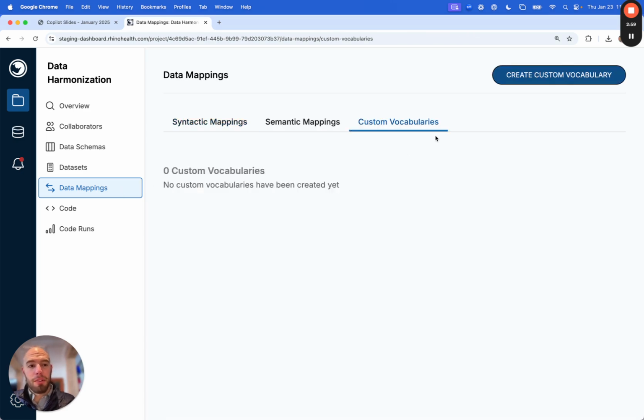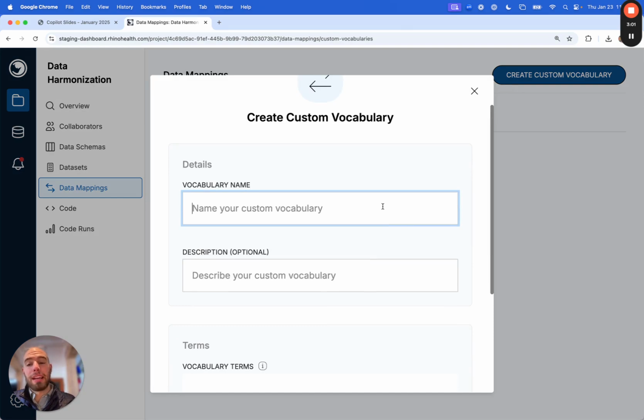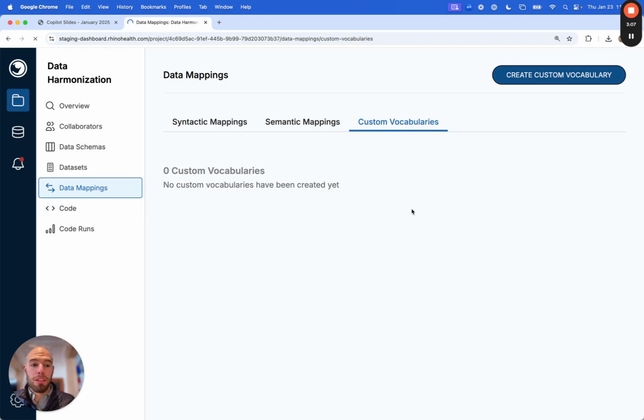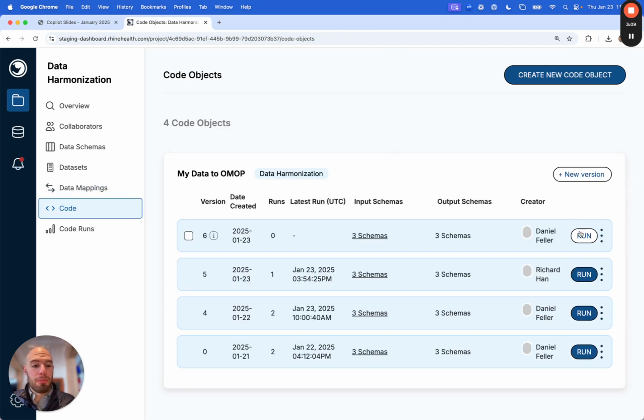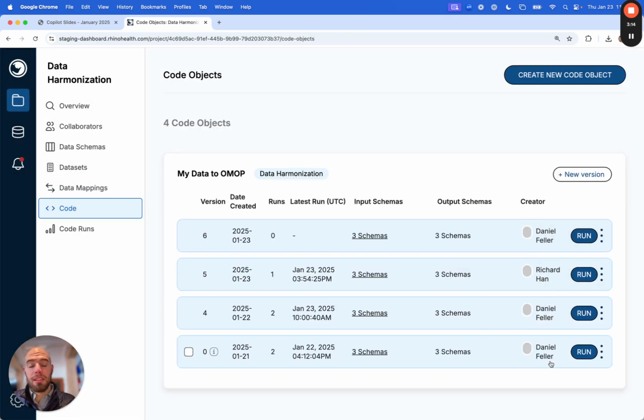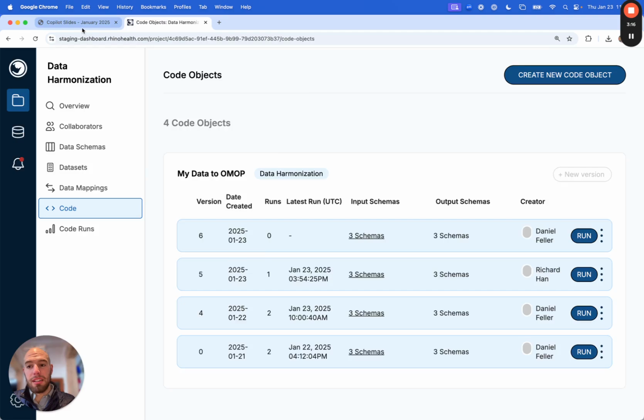Finally, there's a custom vocabulary feature here where I can define between my collaborators a custom vocabulary that the AI will use for mapping. You'll execute your ETL at the push of a button here by pressing run, and it's that easy. As a result, I'll get harmonized data.